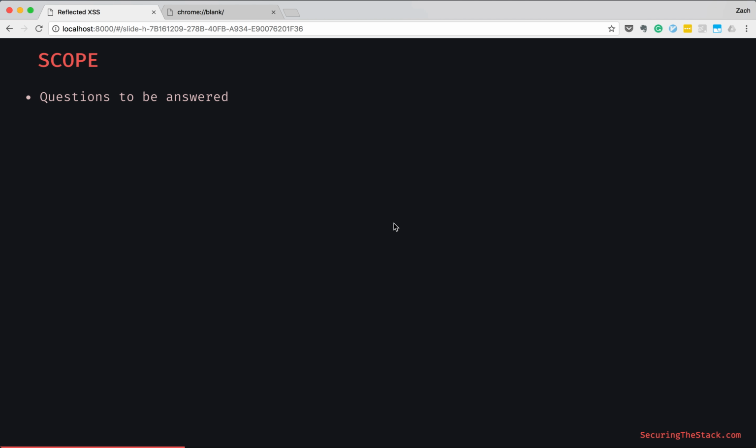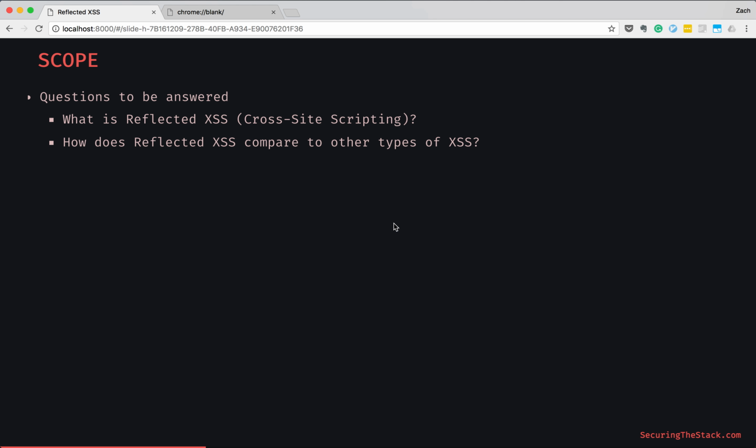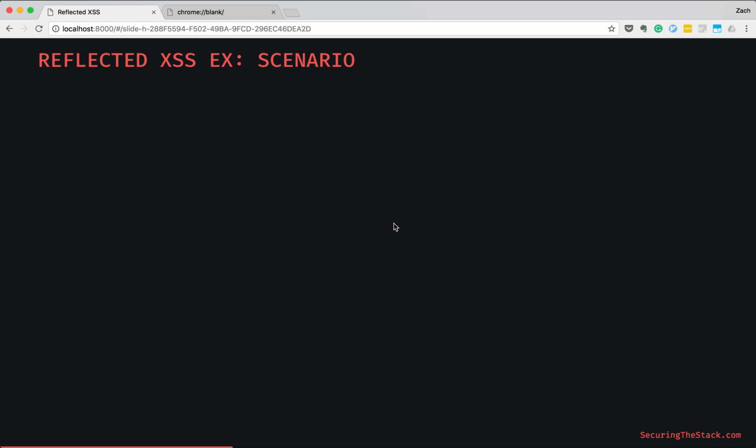Okay, so questions to be answered. What is reflected XSS, or in other words, cross-site scripting? How does reflected cross-site scripting compare to other types of cross-site scripting? And also, what does a reflected cross-site scripting payload look like? Some of the items that we're going to be checking out, and also, as always, an 80/20 analysis. All right, let's check this out.